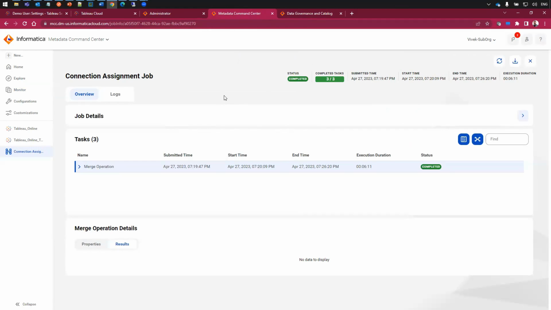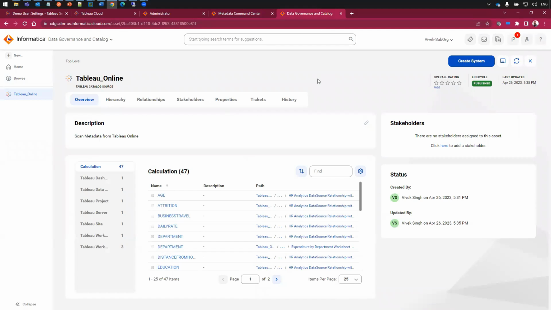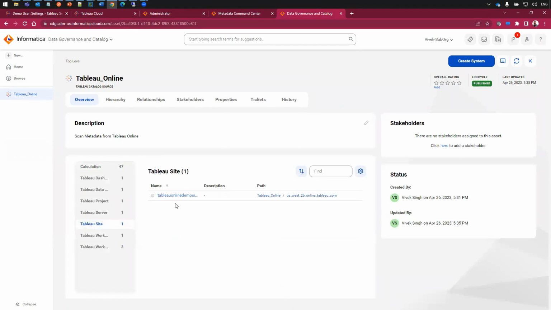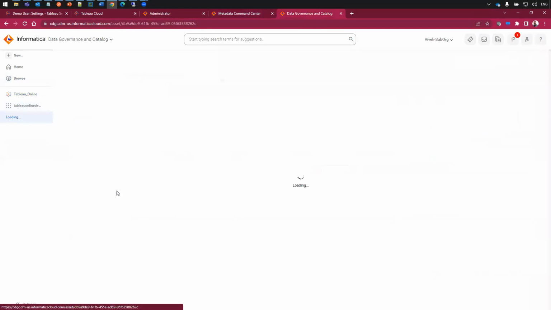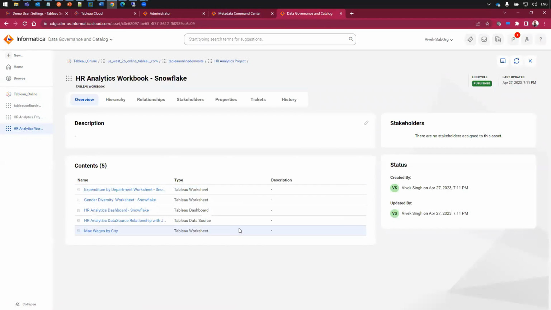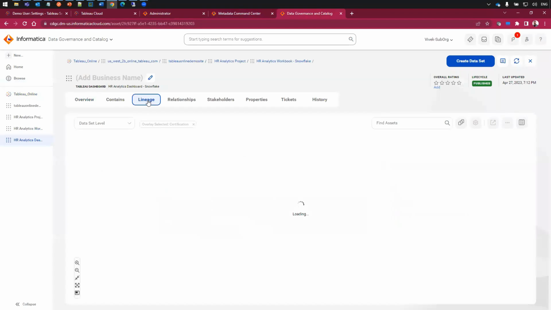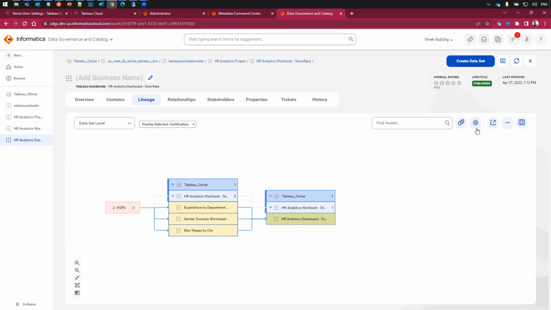After successful completion of the connection assignment job, log into Data Governance and Catalog. Open the Tableau Online resource, and here you can see all the objects which are extracted from Tableau Online. Let's go to site. In this site, there is a project. Inside the project, there is a workbook. Inside the workbook, we have worksheet, dashboard, and data source. Let's go to dashboard. Then lineage. Expand the lineage.